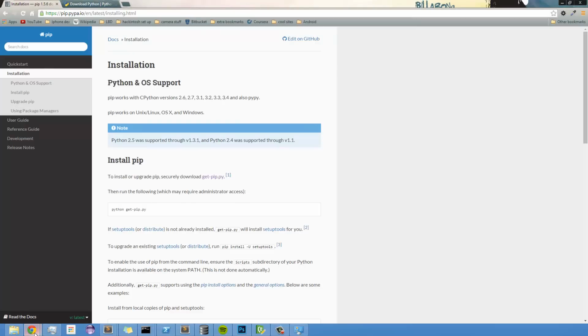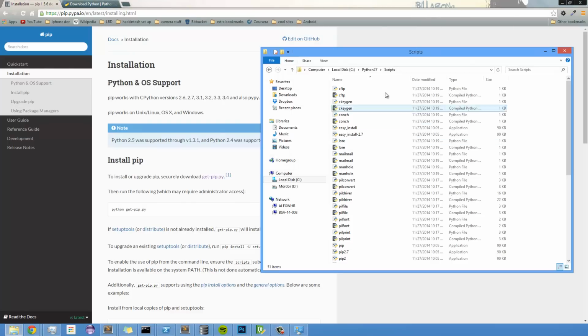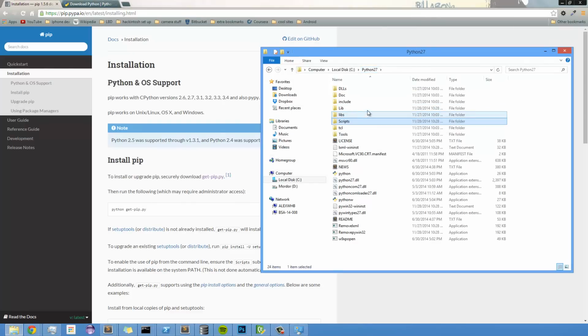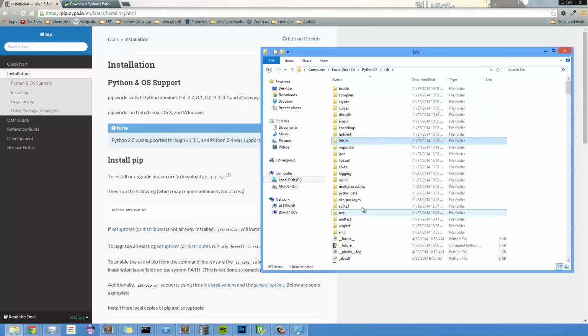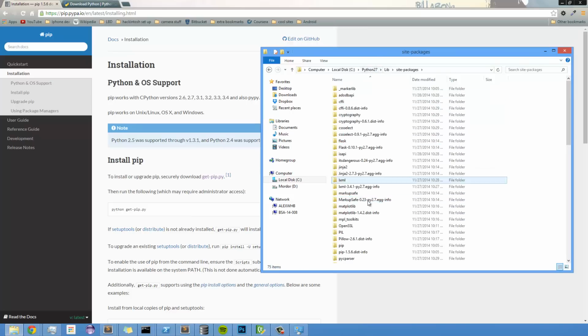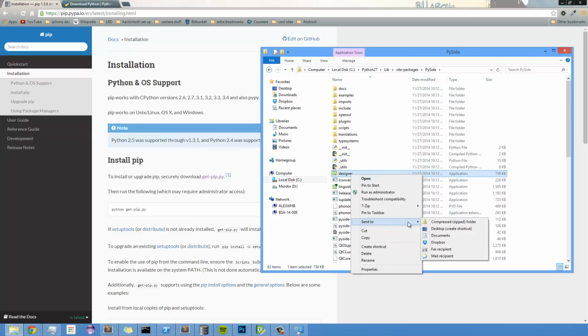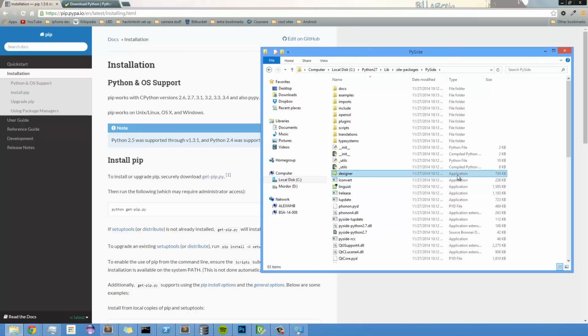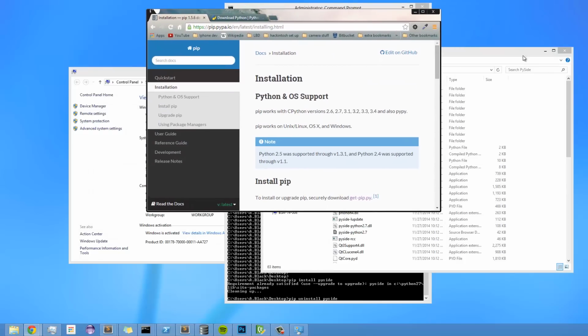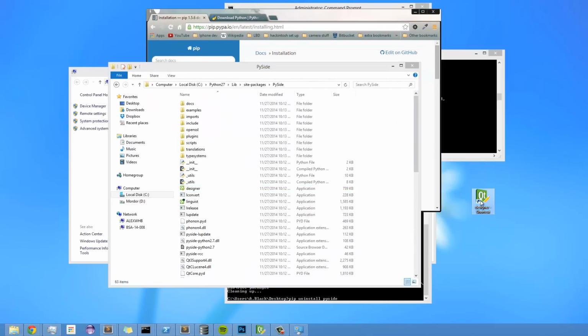Now that that's installed, the next thing we can do is go to libs, and then site packages down here, and then we're going to search for PySide. And inside this PySide folder, you'll see designer. You can send this to your desktop, which will make a shortcut. This is an application itself for designing user interfaces. I have it as a shortcut on my desktop just because it makes things easier right here.